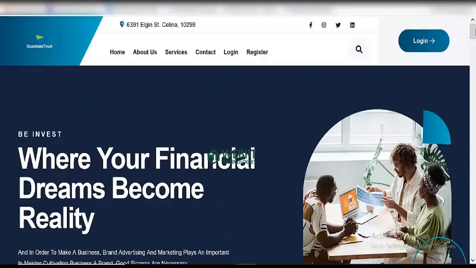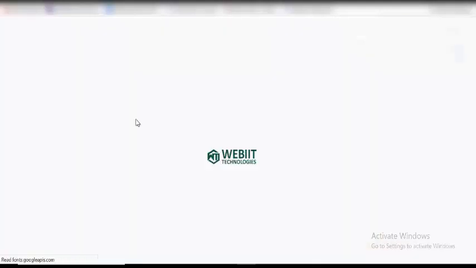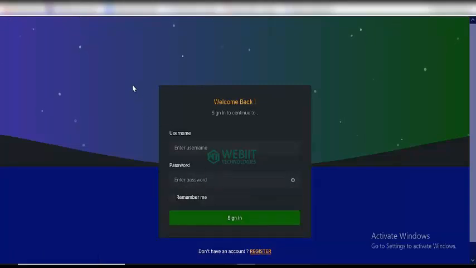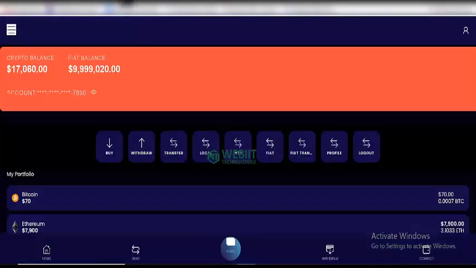So let's not waste much time. Let's jump straight to the dashboard where you can explore other options of this website. All you have to do is click login here. As you click on login, fill in your username and your password. After doing that, just click on login. But I'm already logged in now. Once you put in that, it will take you straight to this particular dashboard.